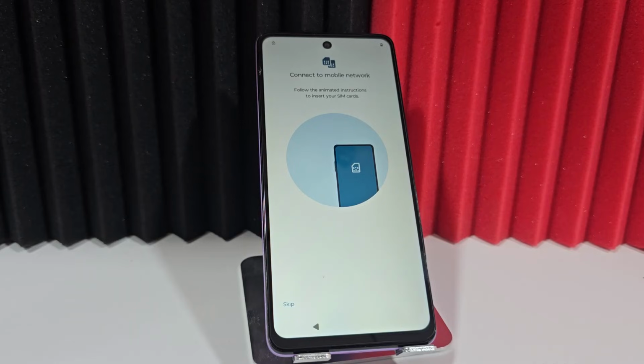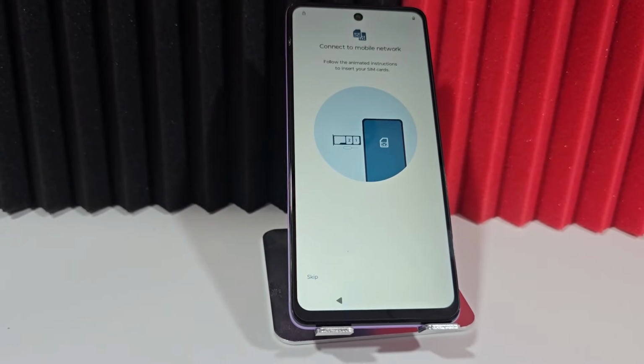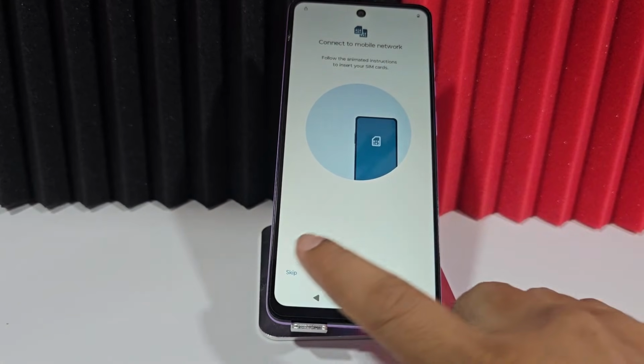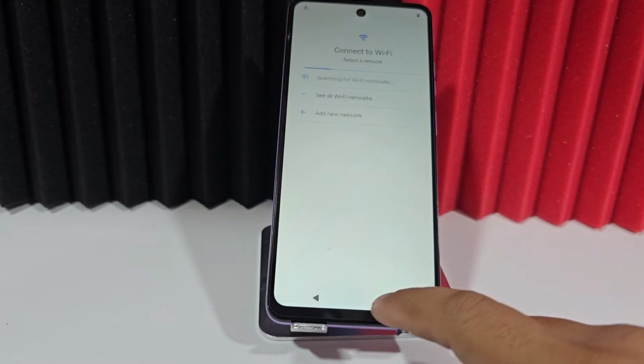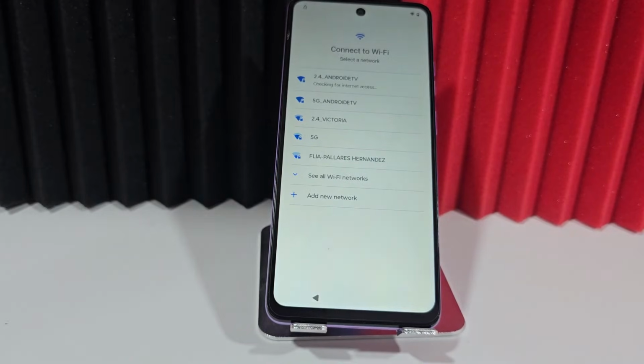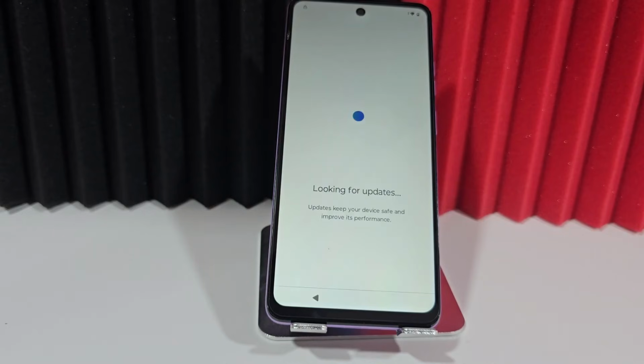To recover your device, the first thing we're going to do is connect to a Wi-Fi network. We begin the recovery process. We'll go here and click Skip. We'll arrive at our network and connect. Once we connect to our Wi-Fi network, it will take us to this option. We'll click here where it says Accept and Continue. We'll enter those settings.